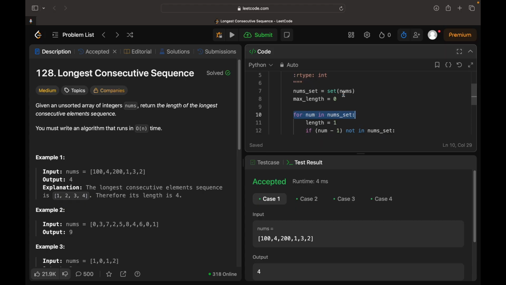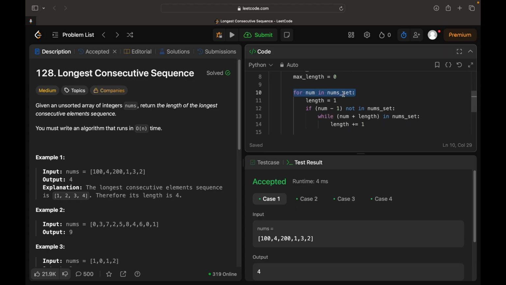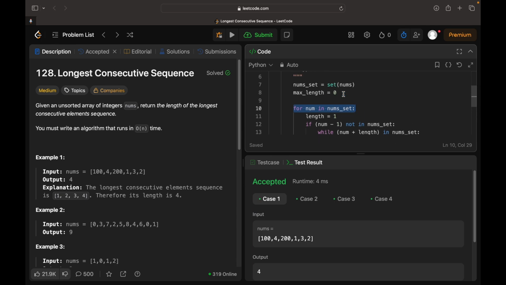So again, the time complexity here is O of n. The space complexity is O of 1, or you can say O of n, because we have created a set, right? In the worst case scenario, the set is exactly the same as the list. So that's O of n.